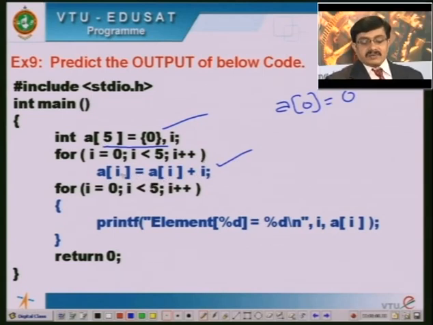When I is equal to 1, A of 1 is equal to A of 1 plus 1. So A of 1 will get the value A of 1 plus 1, and A of 1 value is 0 there, so 0 plus 1. So, A of 1 will get the value 1. Similarly, A of 2 will get the value 2 and so on.